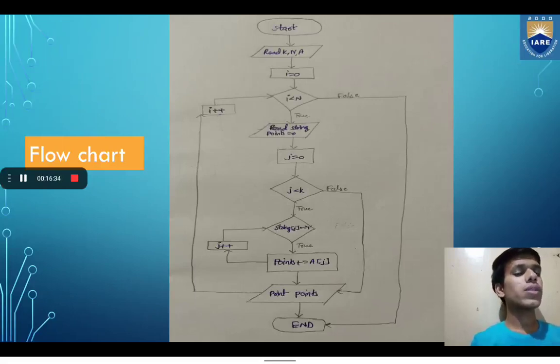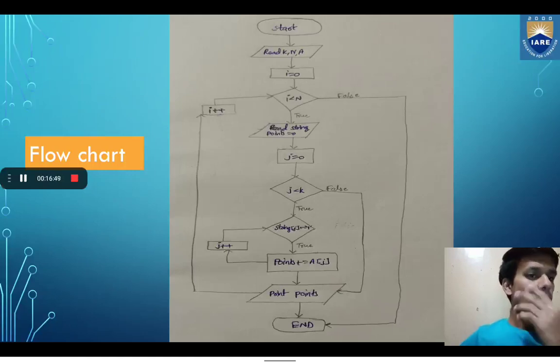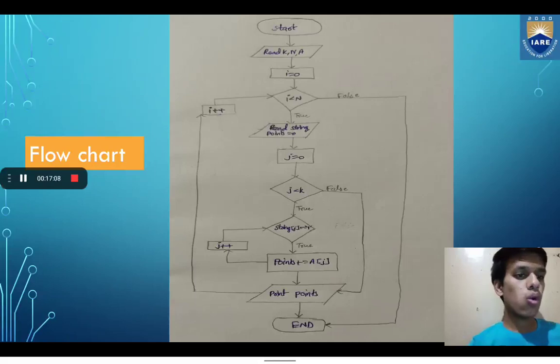So i equal to 0, that means we are initiating a for loop, and the condition is given, and in that we are reading a string and points. That means we are initializing points equal to 0 scored by the student, and then we are giving a nested for loop, that is j equals to 0, and then we are checking the condition, then we are incrementing the points as per the given string, and then we are printing the points for each student, and then we are finishing our program. So let us see the source code for that problem statement.